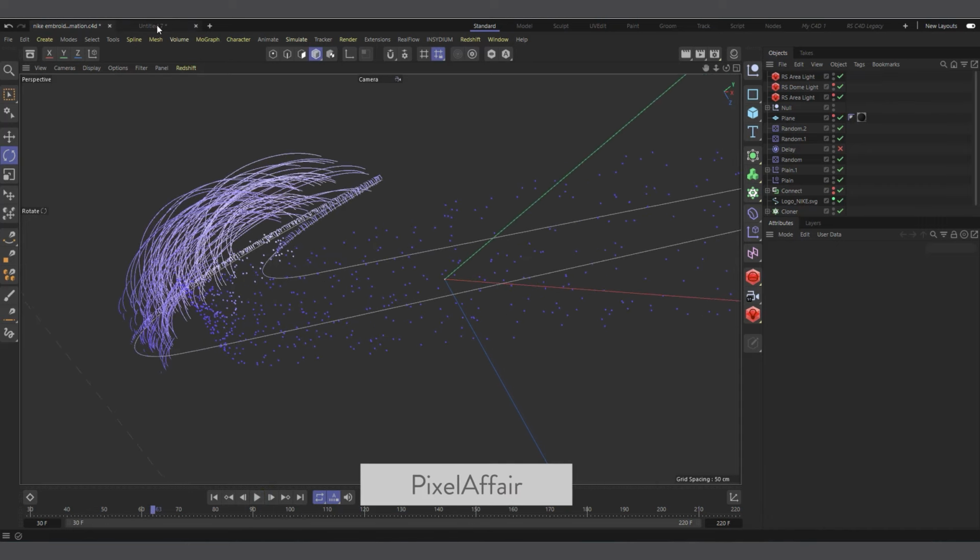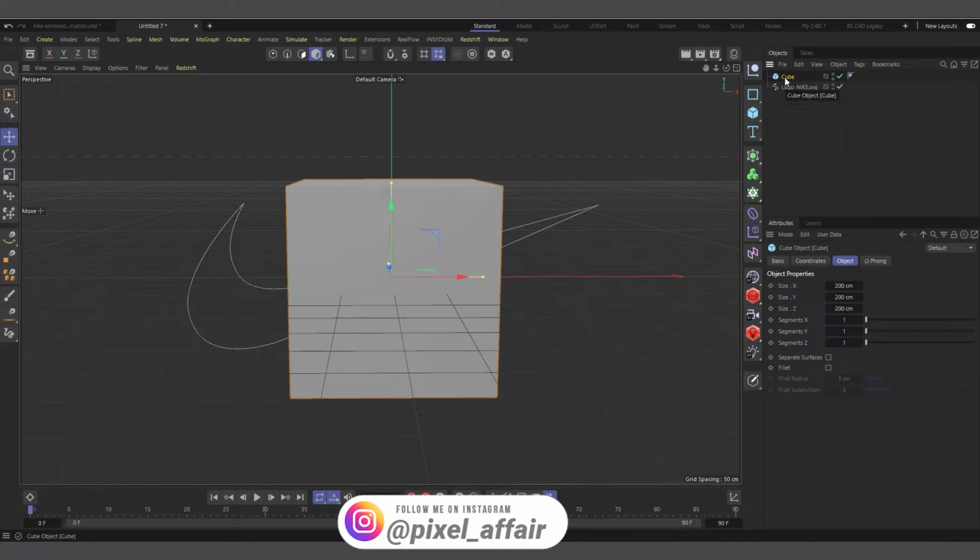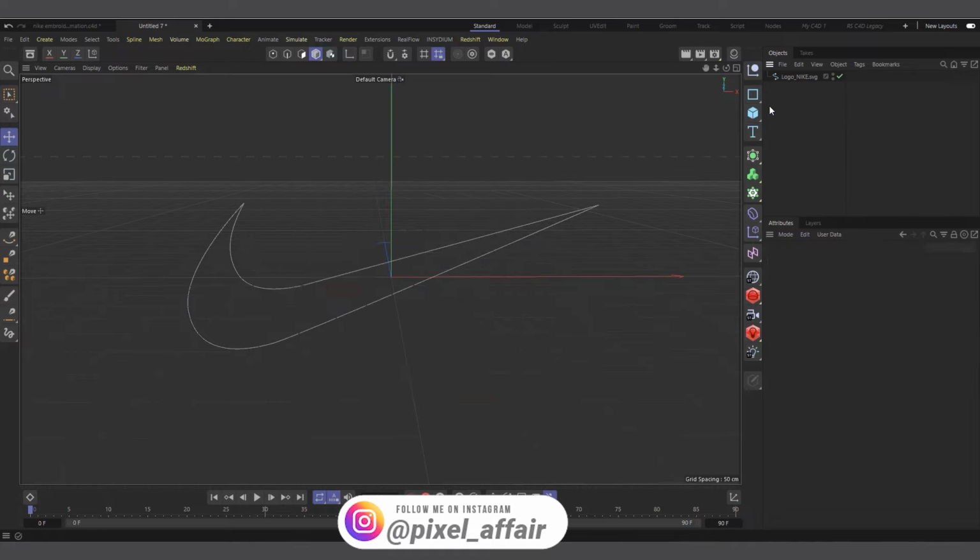So now I have a new scene open here, and I already have the Nike logo, which was drawn in Illustrator. I just took the logo and redrew it. I've scaled it up a bit. If I bring in a cube, you can see it's quite bigger than the cube, so that you get a fair idea of the size of the logo. So let me delete the cube, and now let's start creating the embroidery effect.